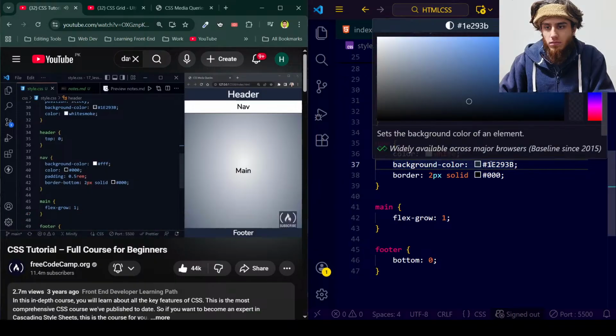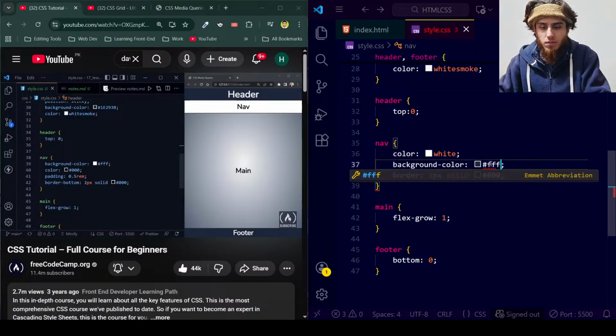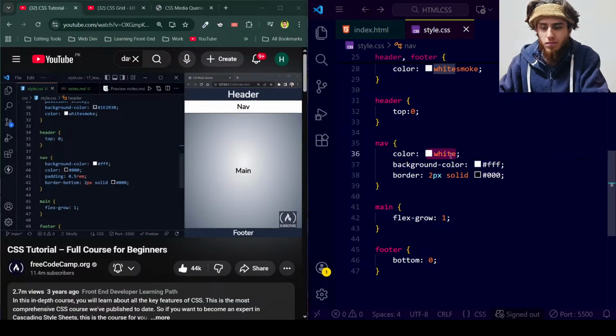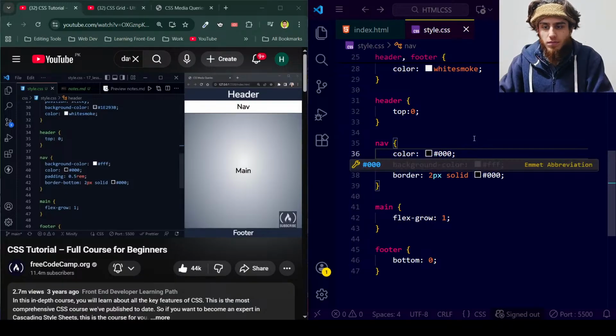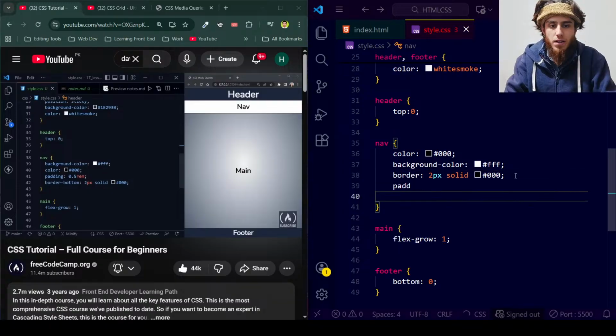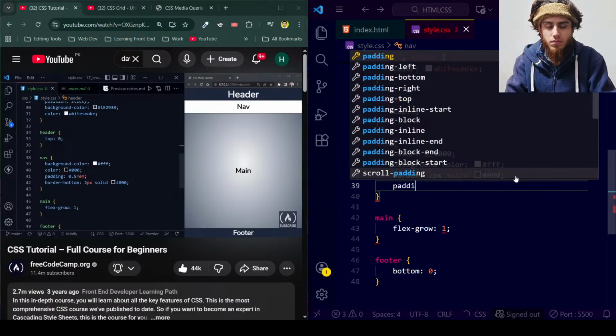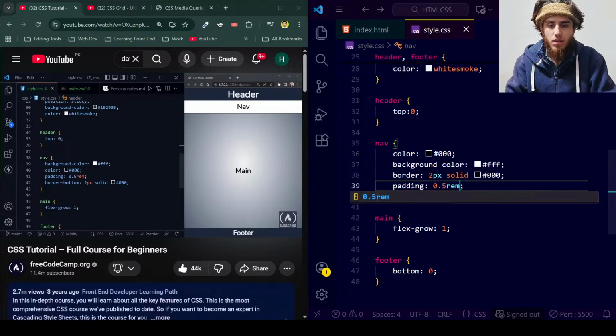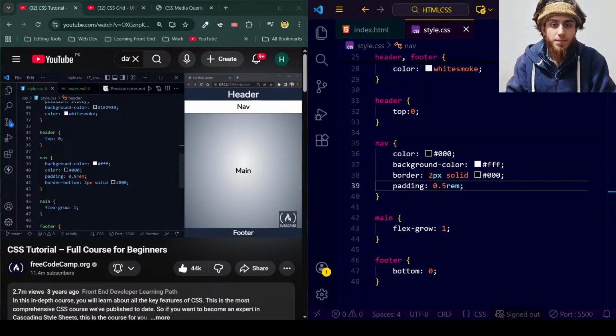So we have background color white. Color is hashtag black. We have the padding 0.5 rem.